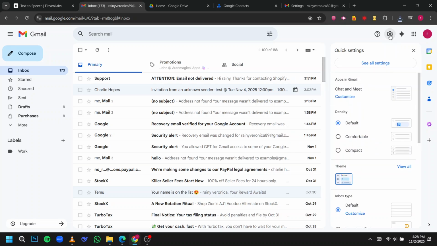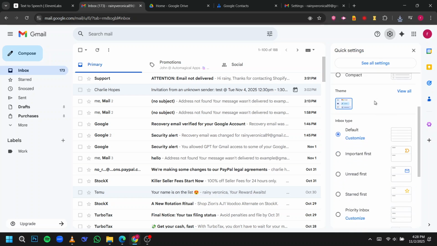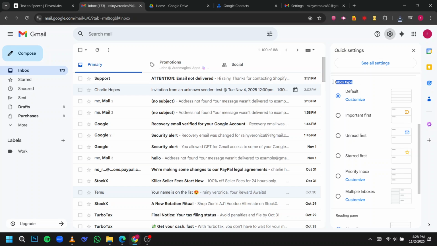Click on it to access Gmail's configuration options. From the drop-down menu, scroll until you find the Inbox Type section. This option controls how your emails are organized, so it's important to set it correctly. Click on Default to ensure your emails are sorted in the simplest way and avoid them being automatically filed into other categories.